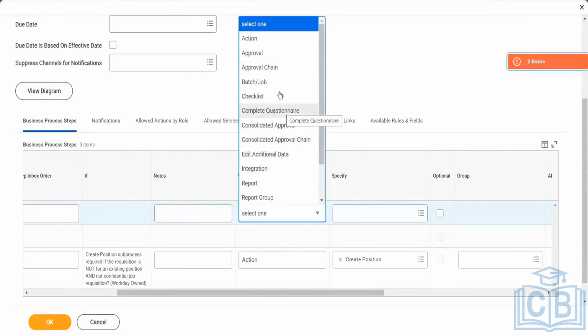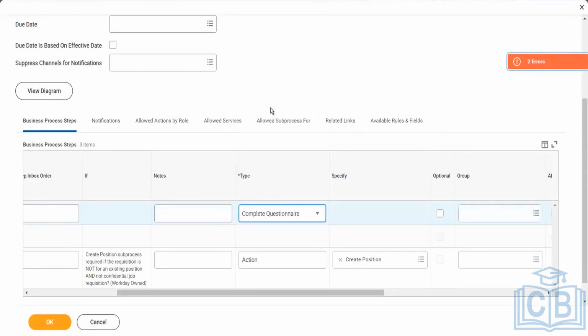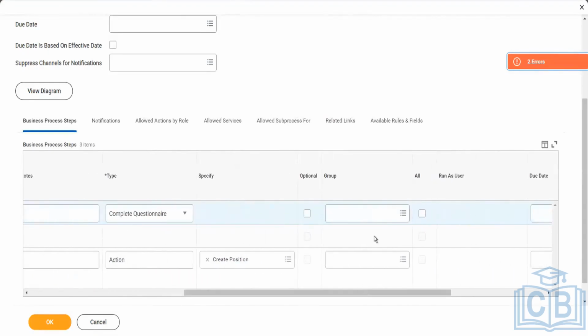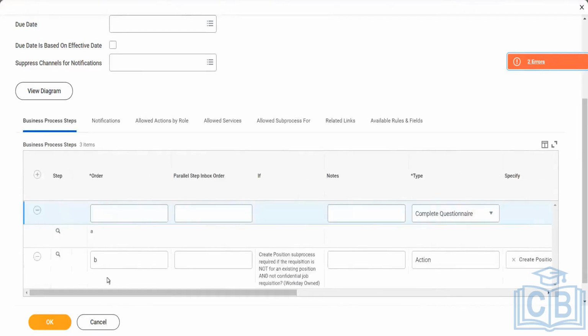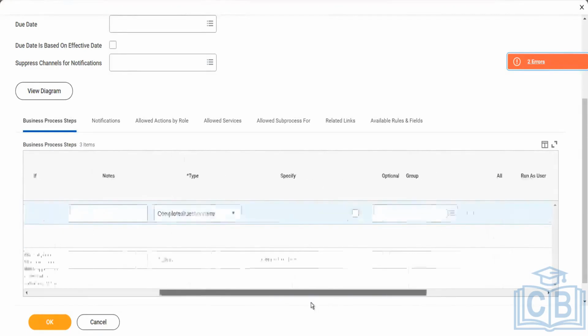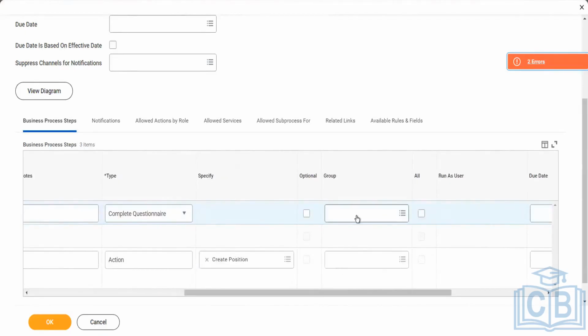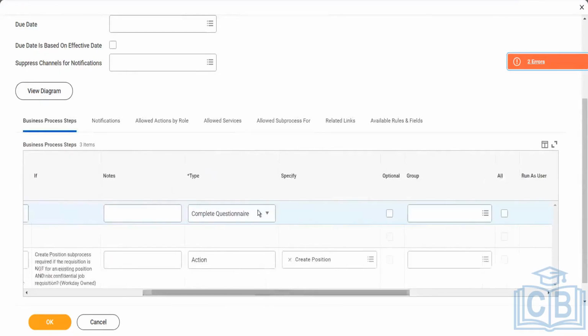Then we have this complete questionnaire step. What it does is trigger a questionnaire step. We definitely have to attach a questionnaire over here, and it will go to somebody, either the manager or the candidate himself. You could see a task that he has to fill in a questionnaire. This is also a very important step in the process.